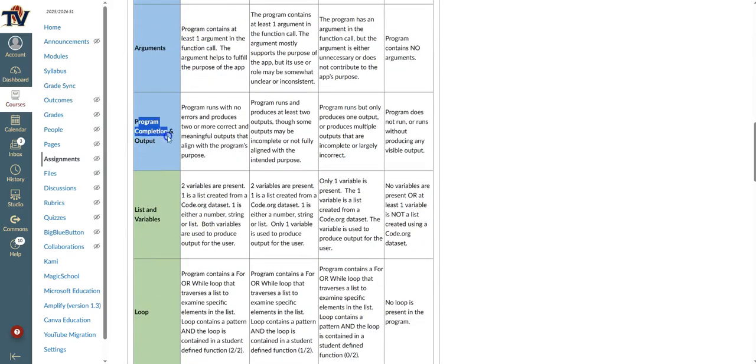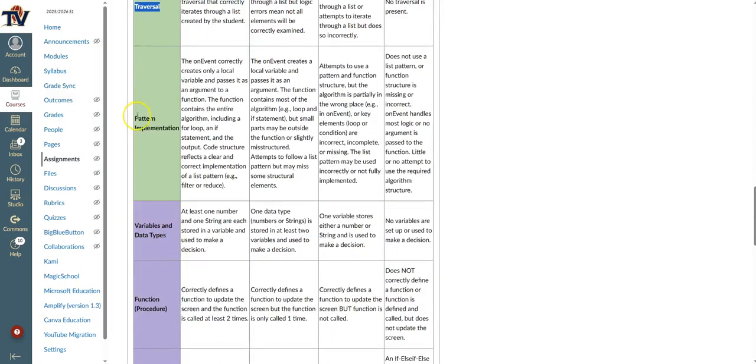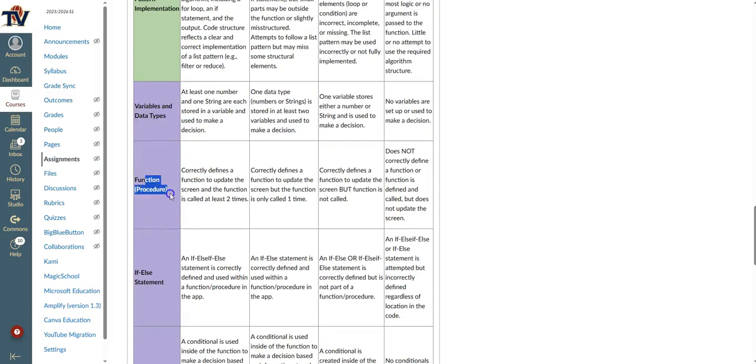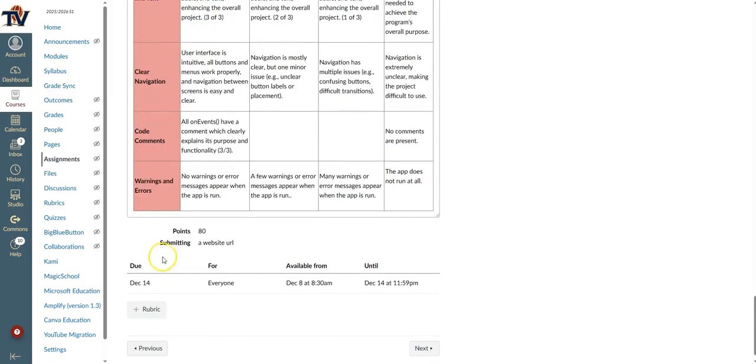But I'm looking at parameters, arguments. Does your program complete, and do you have the correct outputs? Do you have your list and variables? Do you have your loop? Do you have your traversal? Did you implement a pattern? The variable and data types, do you have the function, the if-else statement? All of these are getting graded up to 5 points for a total of 80 points for this project.